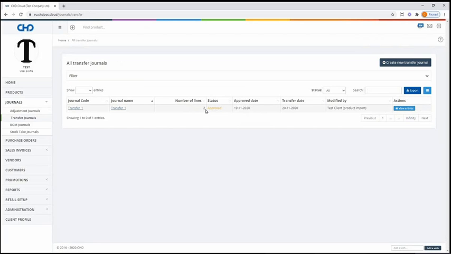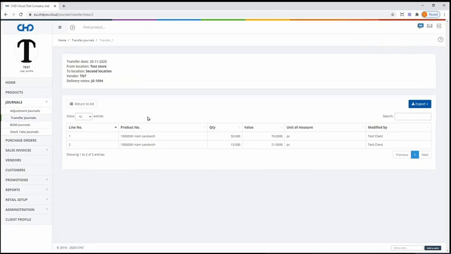And it's done. The journal is approved. We can open it. We can see what has happened. But as it's already approved, we do not have the possibility to edit it or delete it anymore.